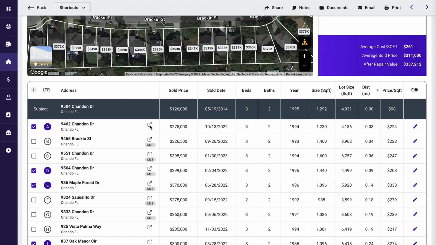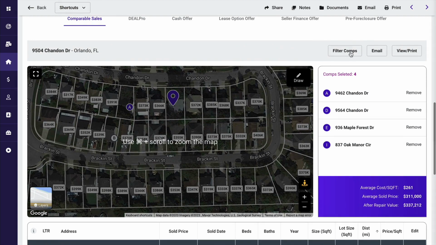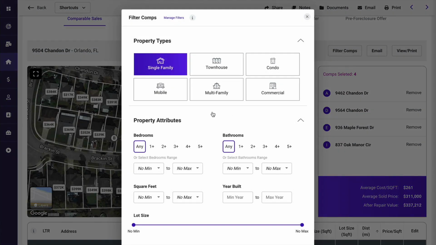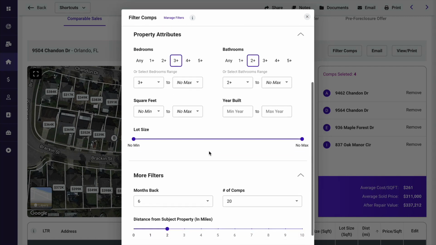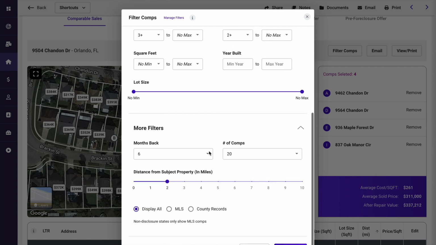If I want to filter this list, I'll scroll back up here and click Filter Comps. Now, you have a lot of different options here, from property type. You can search for bedrooms and baths. You can go into the square feet. This will help narrow down that list so you're not looking at a ton of properties here. As you keep going down here, you also can display just MLS sold properties or just county record sold properties.